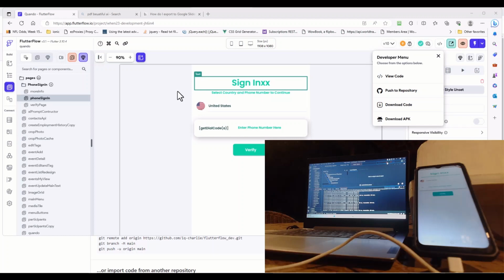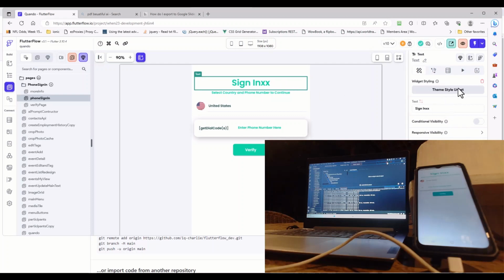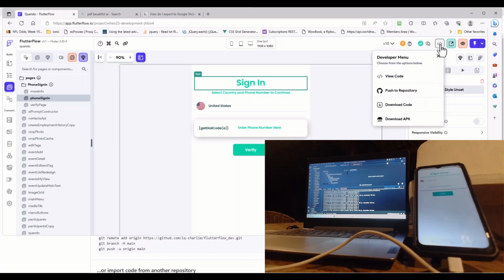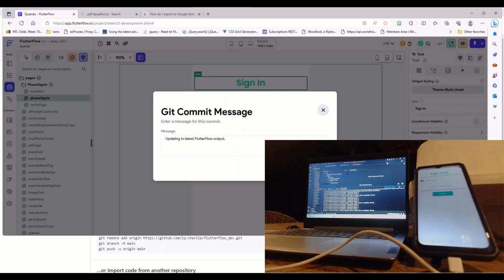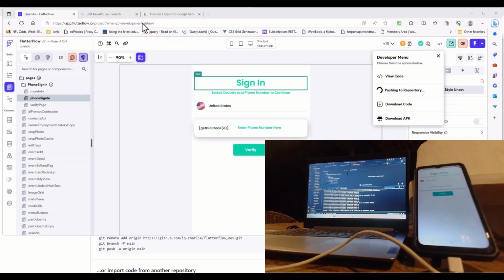Okay, let's go back to the main screen and put it back again. I'll take the double X out. We are going to push that to the repository. Off it goes. Okay, it's happening. Okay, it's done. Make the screen a bit brighter by tapping it.